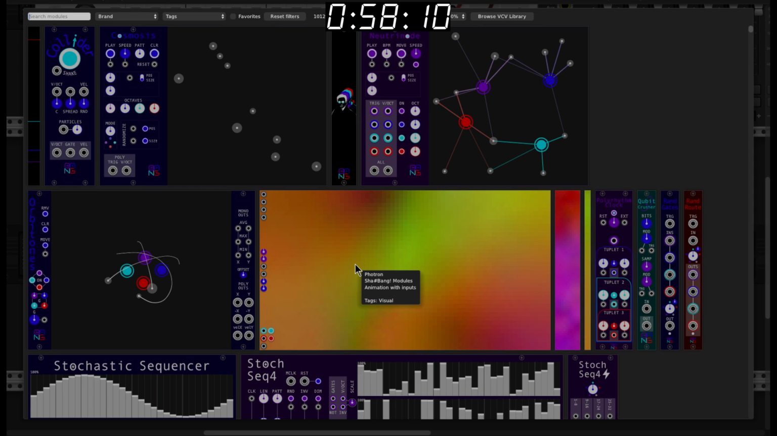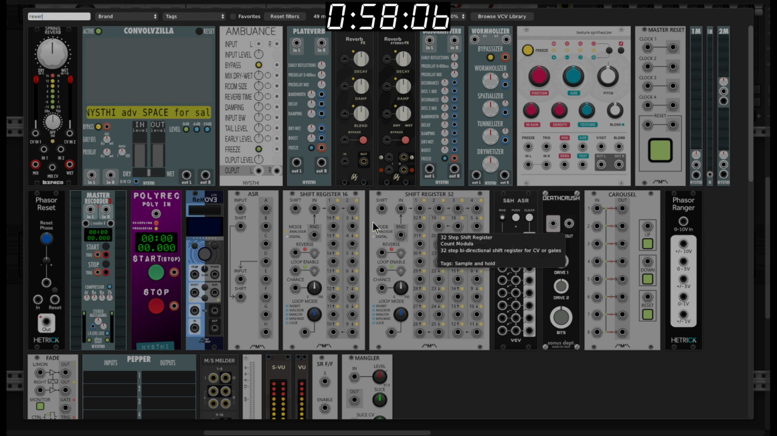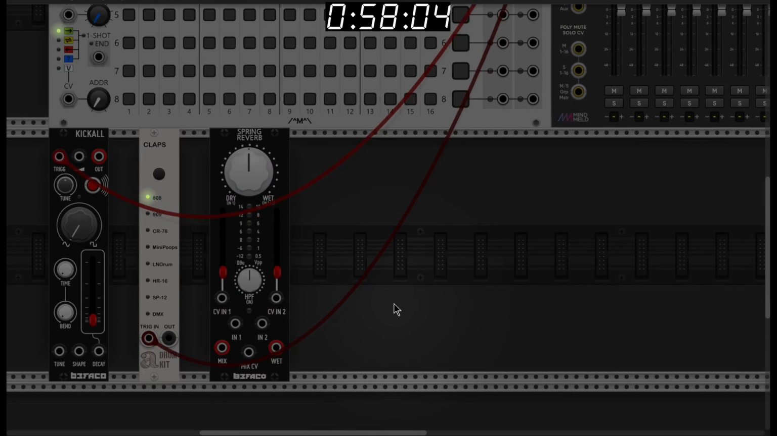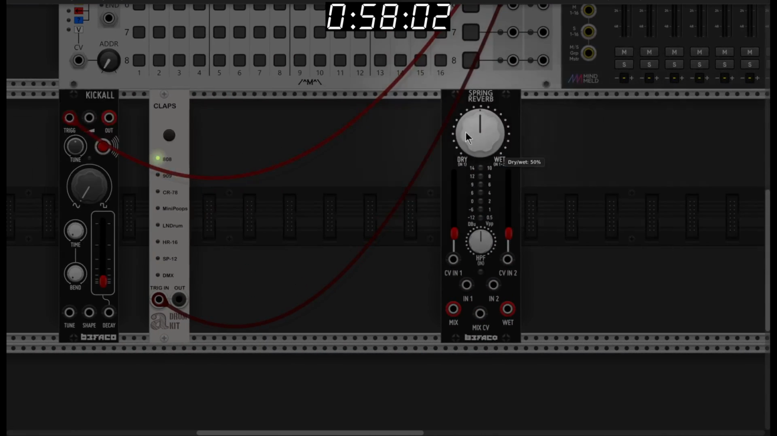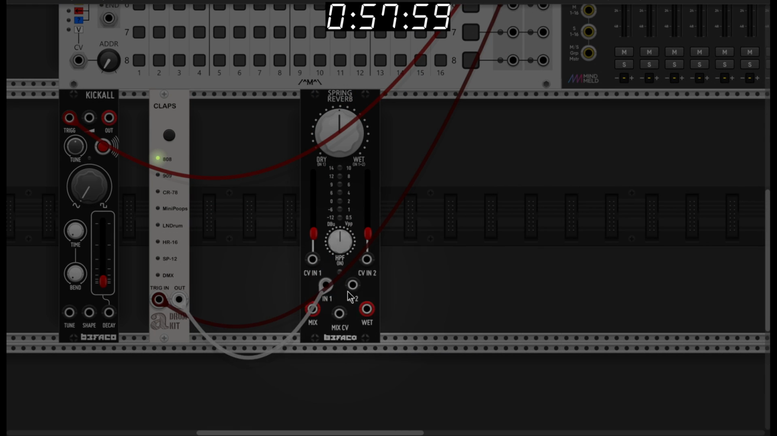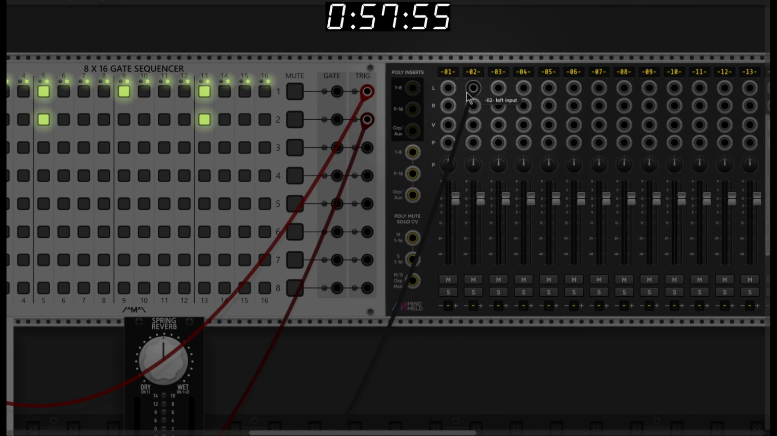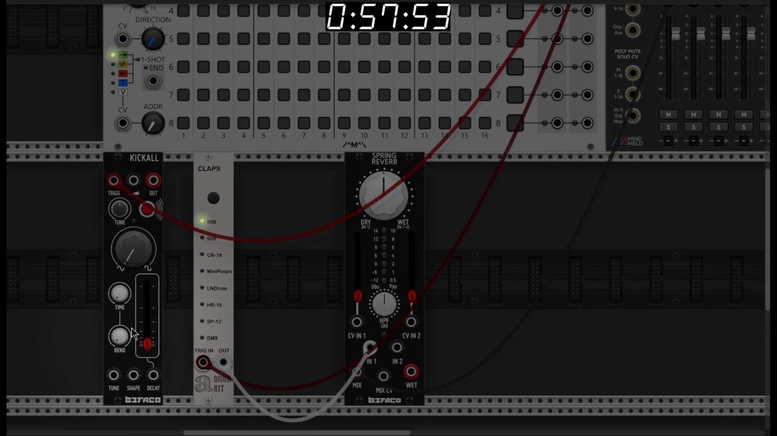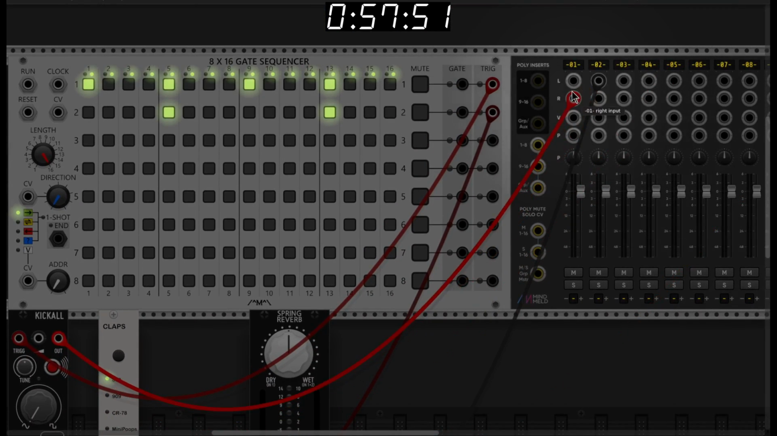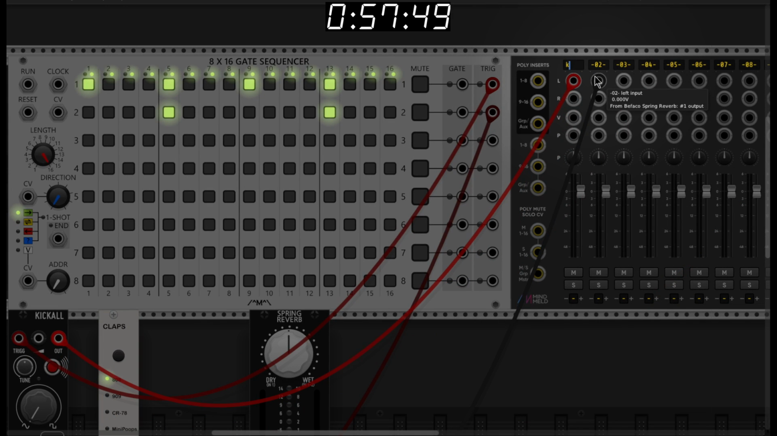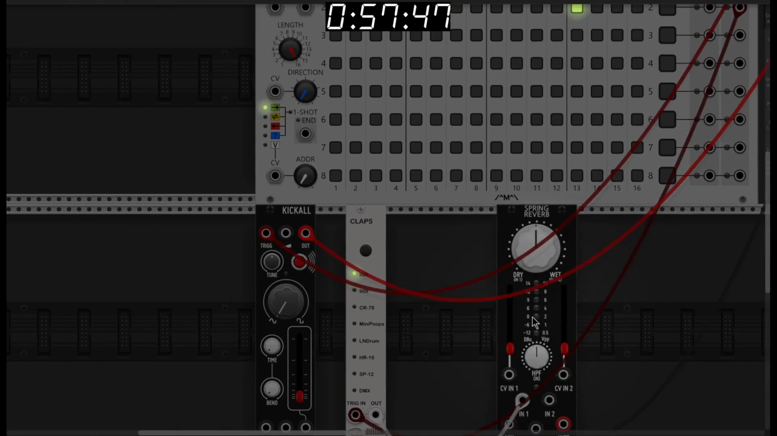I will also set up a reverb. I will use a spring reverb because why not? And I'll put the clap through the reverb. I'll put the mix into channel 2 and the output of the kick to channel 1. I'll rename this kick, snare.